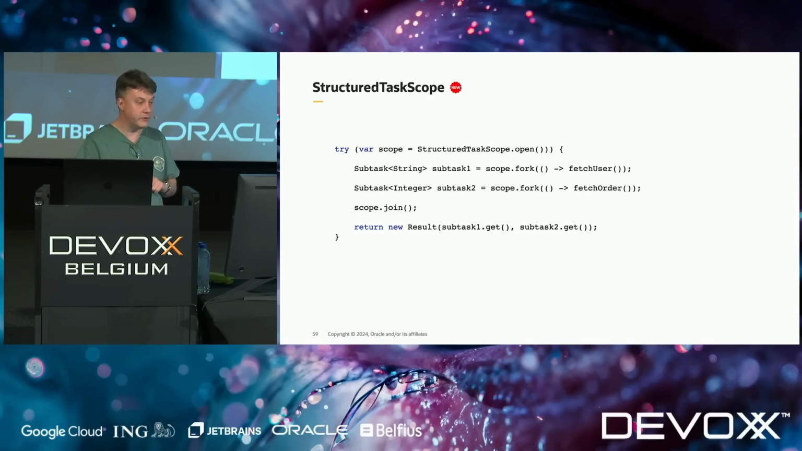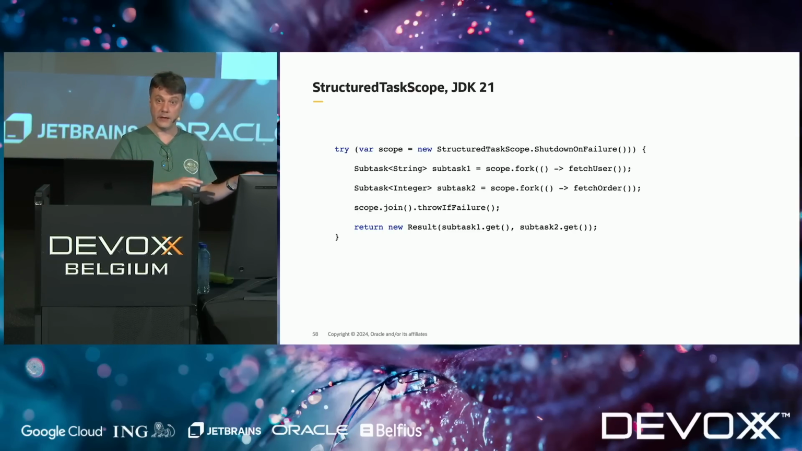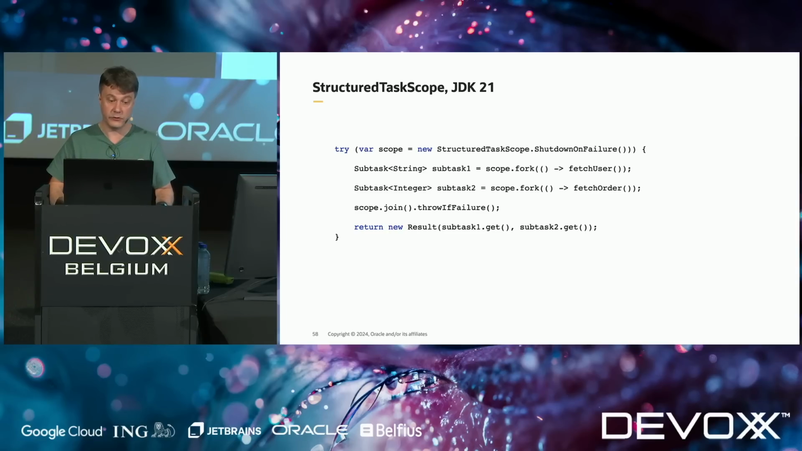One other slight change in this one, I'll go back. Oops, there's the existing API. You'll see scope.join.throwFailure. This is where we actually have to opt in to propagate exceptions from subtasks. That's a little bit of a wart in the old API. It's a hazard that a number of people have pointed out. So we've been trying to smooth that down by having the join method actually throw.